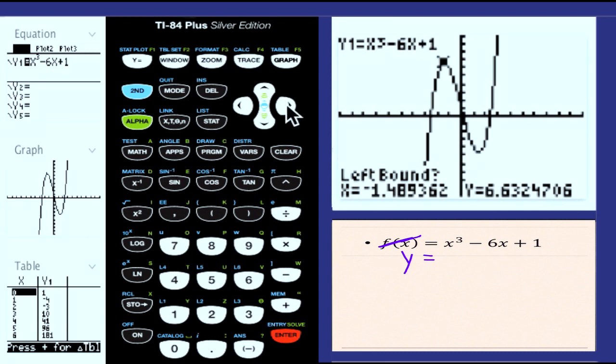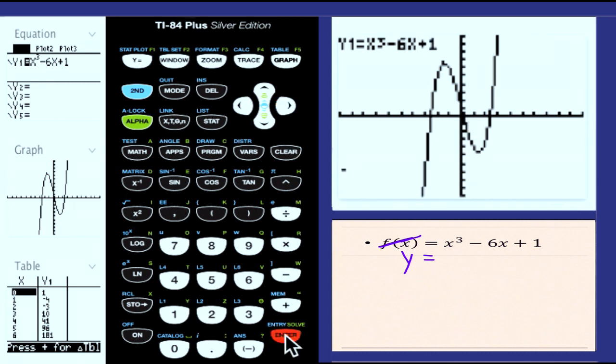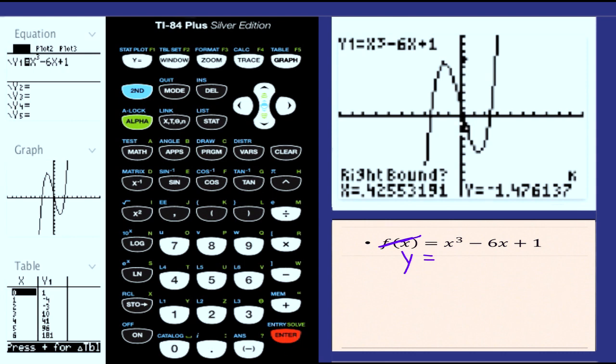The way to do that is I'm going to go to the right, using that right arrow key. I'm going to bring it down closer to that minimum point. It doesn't have to be too close; it just doesn't need to be too far away. Now to pick that point, I'm going to press enter. Then I look at the screen and it asks me right bound. That just means what's the right boundary for this particular minimum point. Here's the minimum, so anything to the right of that minimum would be on this part of the function. So I'm going to move my cursor so that it's somewhere in this area.